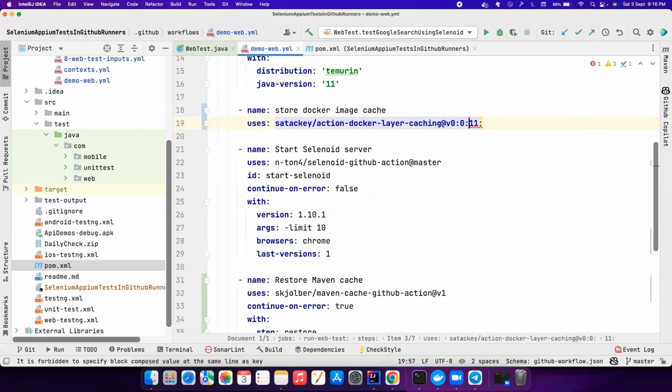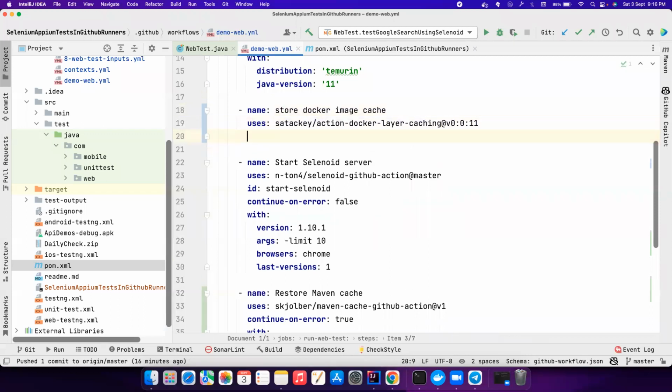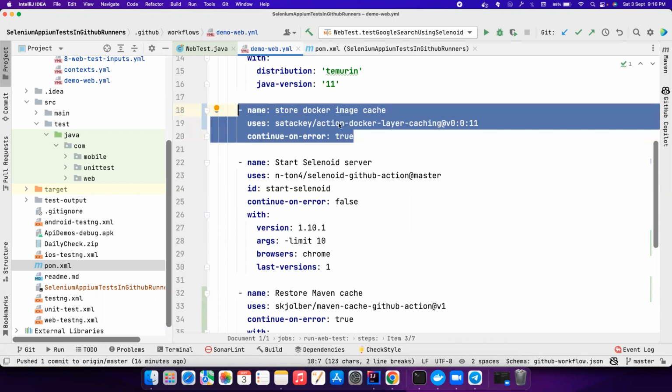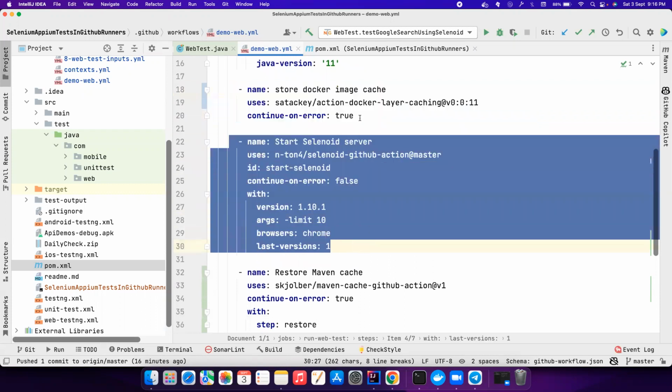It uses this, and apart from that, only this. That's it. What else? Continue on error. Yes, if there is some problem, don't worry about it. Continue on error too. So guys, even in the Docker image cache, it's just one time. It automatically stores the cache after executing this step, and then it automatically restores.